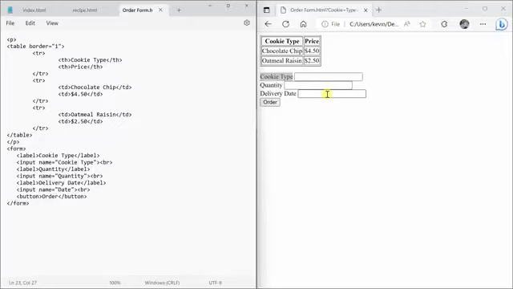Now, instead of just using an input field for the delivery date, here I could use one of the attributes. I'll type in type equals, and let's set this to date, save and refresh, and this now adds a date picker. The browser has tremendous functionality when it comes to displaying forms via HTML. There are all sorts of different elements you can use. You could add drop-down lists, password fields, radio buttons, checkboxes, all sorts of different things as you build out your forms.